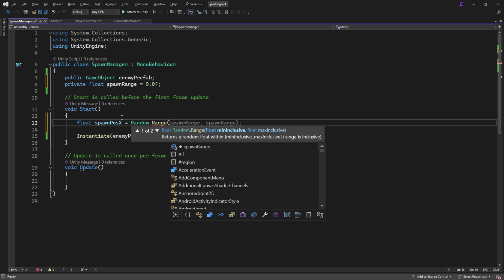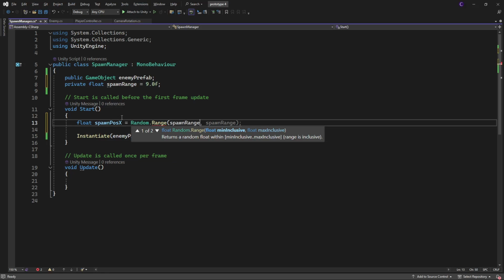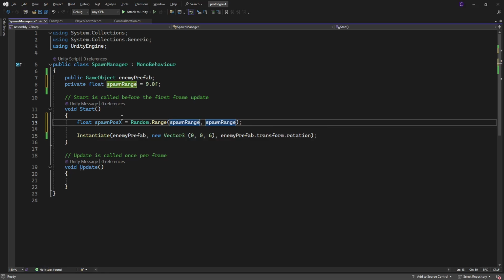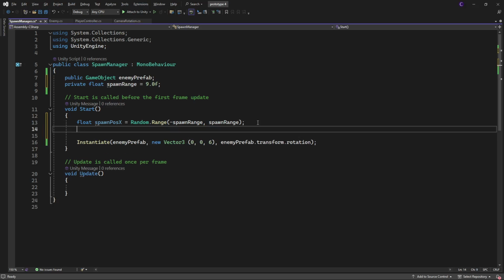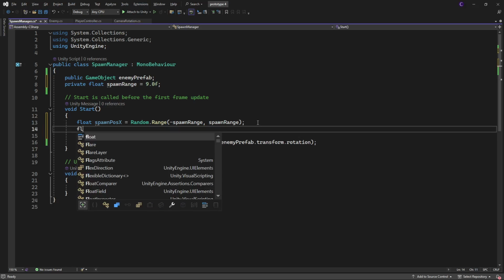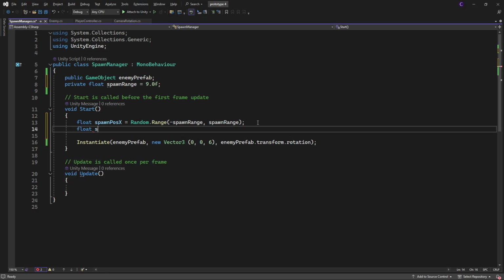We go ahead and put these in it: spawn range, except one of the spawn ranges is negative, or otherwise it would literally just spawn in the same place all of the time. Now we type float spawn pos Z equals Random.Range spawn range, spawn range.